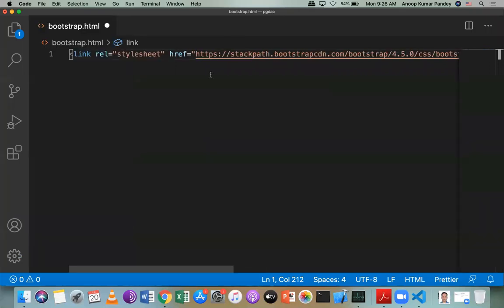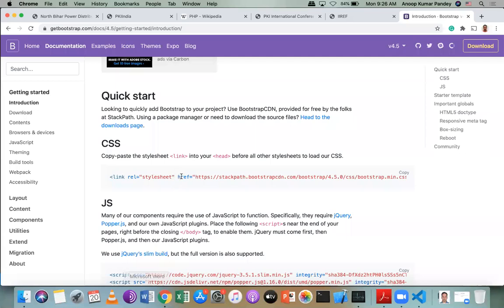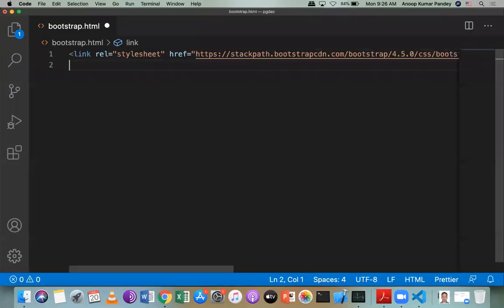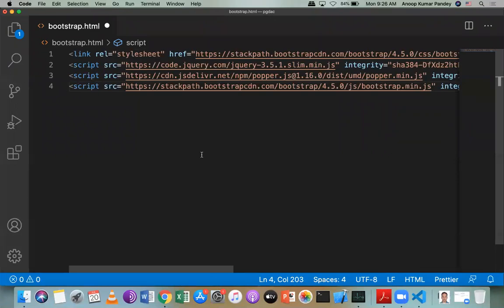Here I simply copied that hosted CSS, and similarly I will copy this hosted JavaScript and add it to my project. That's all we need to do. So in this way, the Bootstrap framework is included in my page. After that, I can start designing my Bootstrap page.